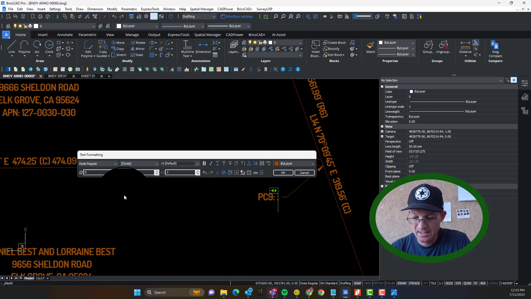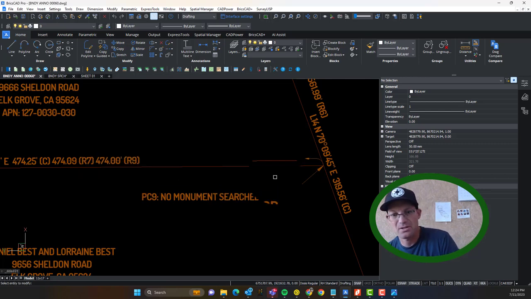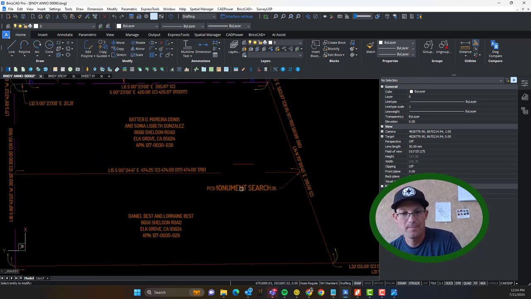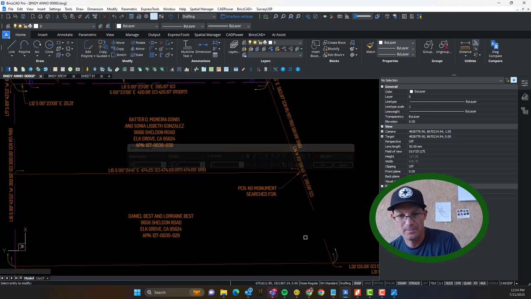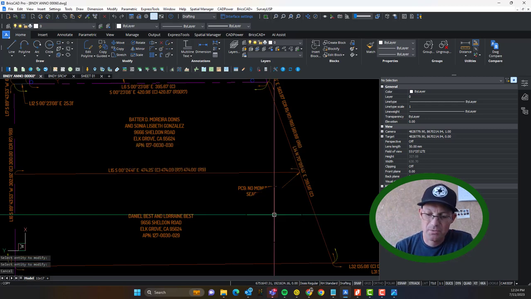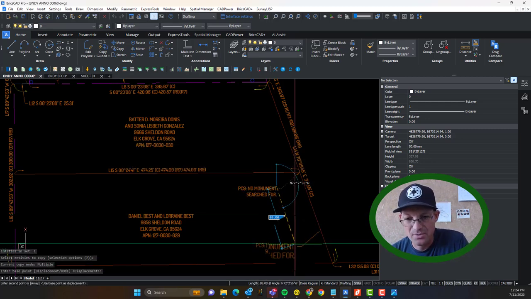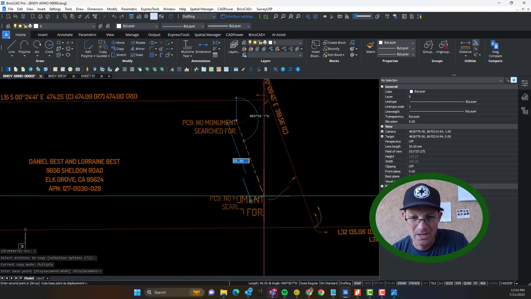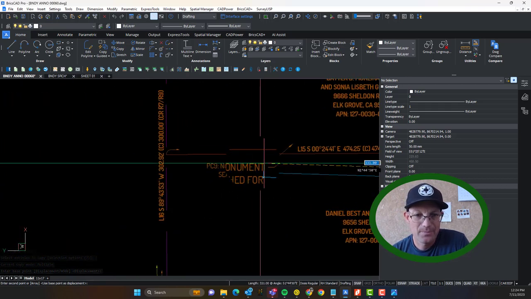And I'd just like to say "no monument searched for." So I'm letting the other surveyors that are coming behind me know that I did not search for a monument here. It could have been because there was no monument in the record, or because I didn't have access, or because I didn't need to for the boundary resolution. Okay, so we'll go ahead and do that.